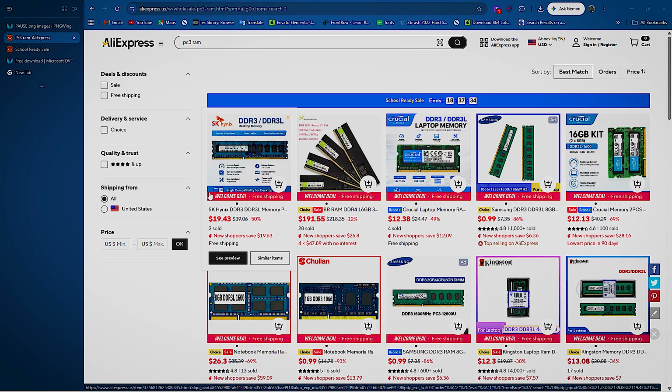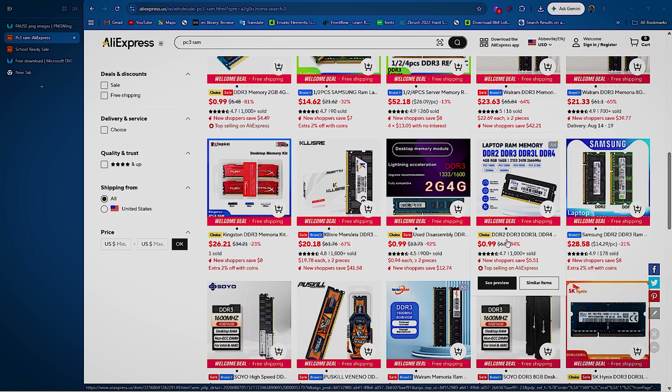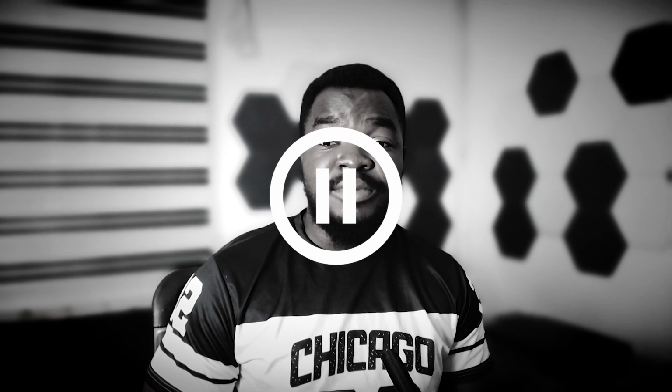Like I'm currently on AliExpress and you can get them for really cheap, for as low as $20, $15. Even on the high side, you will see it for $30. Now, if your system comes with 4 gigs of RAM, that is not enough. You will need to upgrade it to 16 gigs. Or at the very least 8 gigs of RAM.